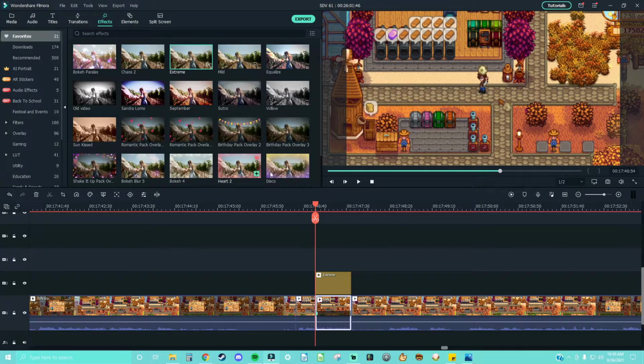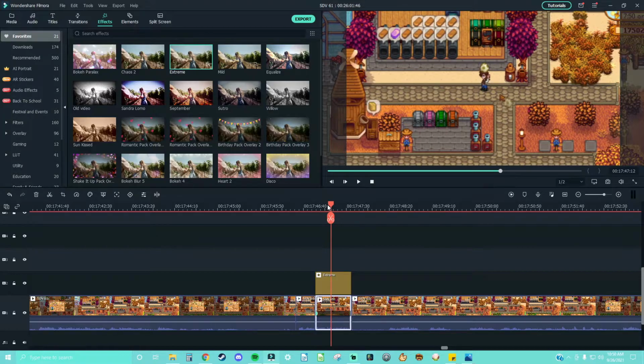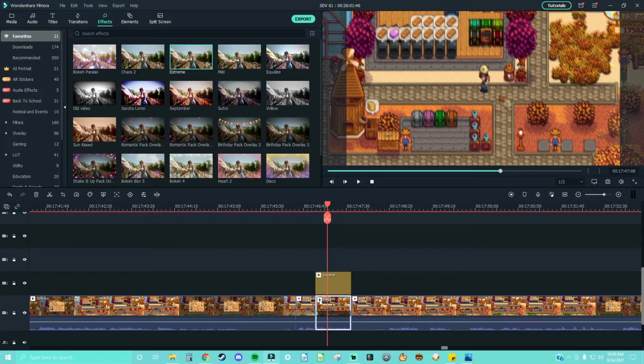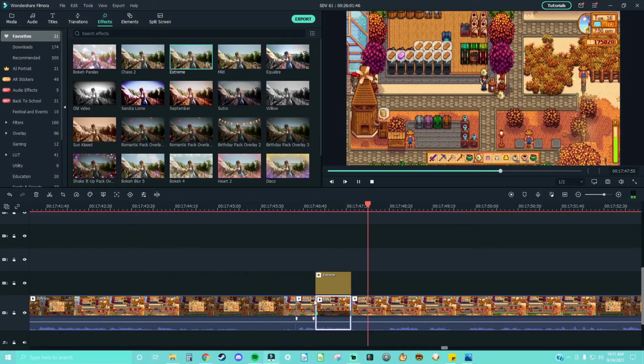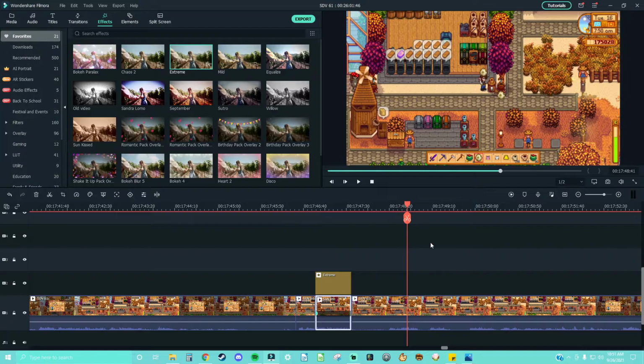You're going to have to be careful with that one because depending on where your little marker is at, that's where it'll make the change. So that's why I typically use the crop feature. Okay, so yeah, perfect.